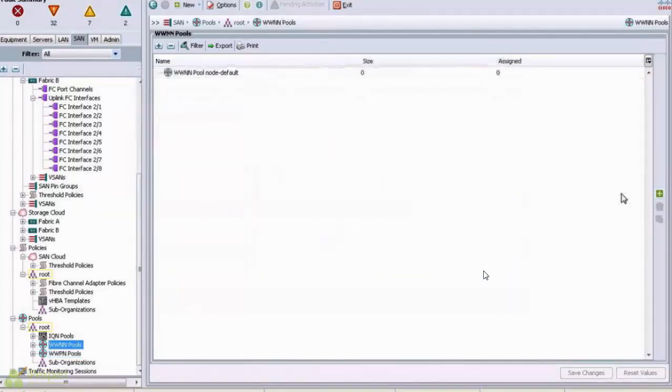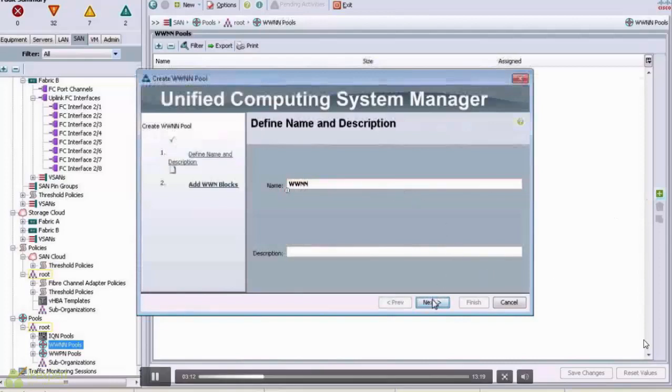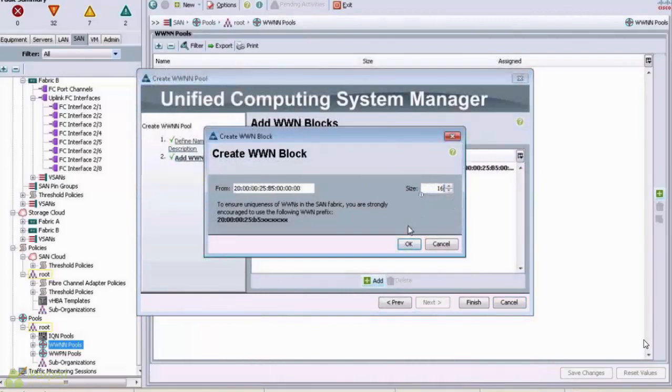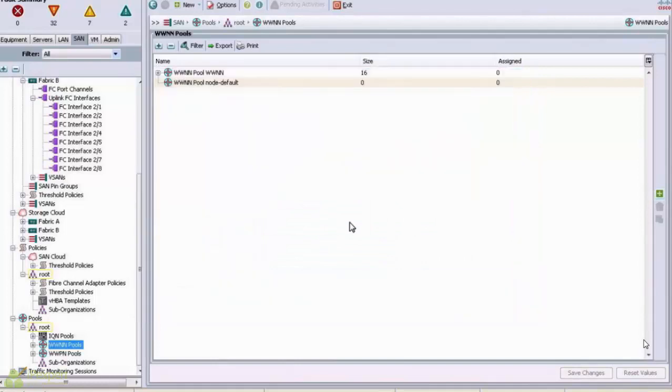Next, worldwide node name pools. There's no Fabric specific node name pool because every server will have only one node name and not multiple. And we finish that as well.